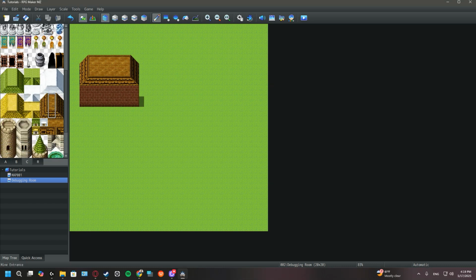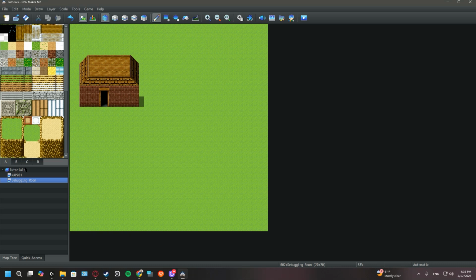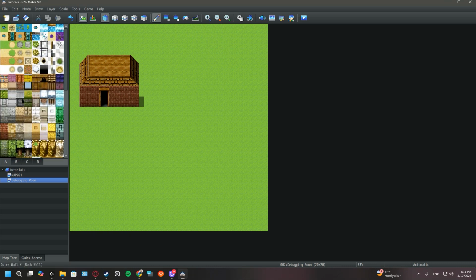Let's give ourselves a door. This door should work just fine. We'll place it right here. And maybe I need a path. So let's come back over here to A. I'm going to come back up here to the grass, grab this guy, and just kind of drag it along. Alright, we have ourselves a decent looking map.